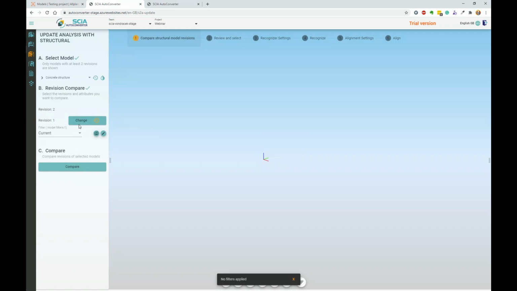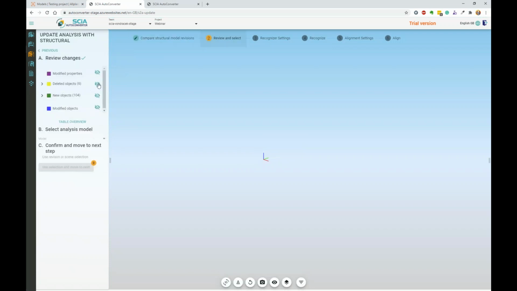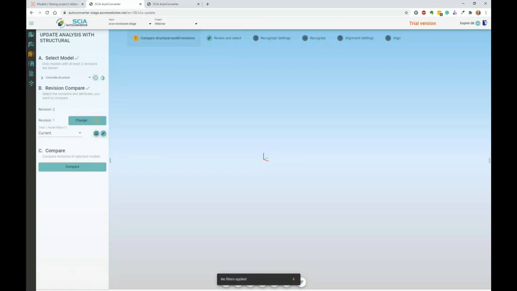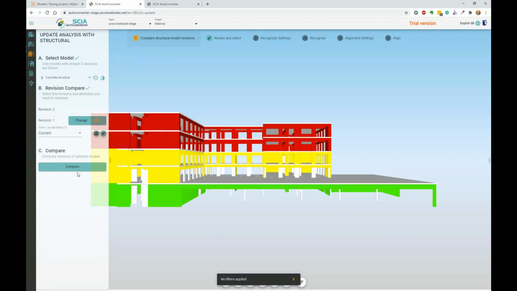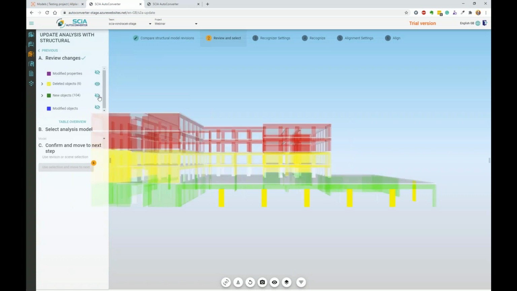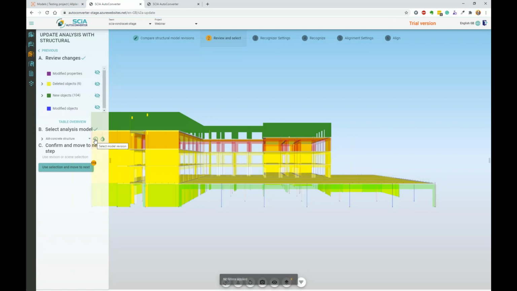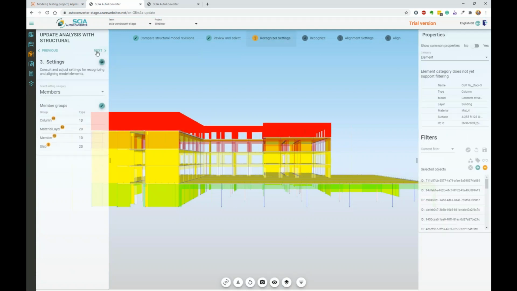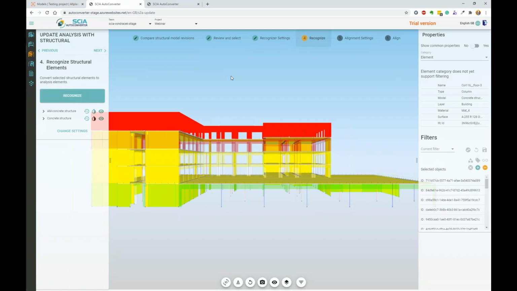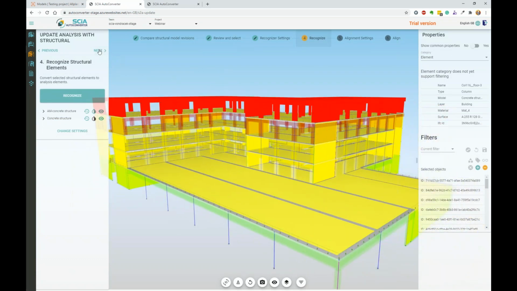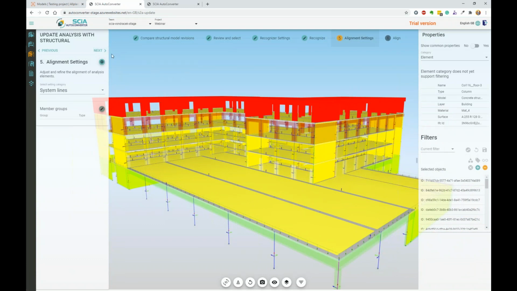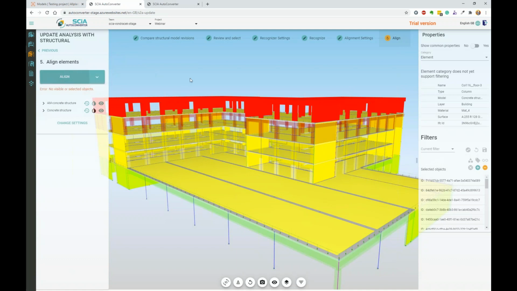Okay, concrete, compare. Okay, revision 2. Okay, again, delete it. New objects, the concrete structure. Okay, it was recognized. And now I would align.